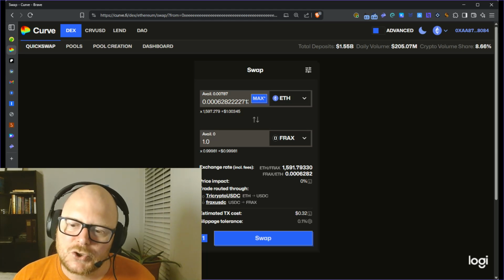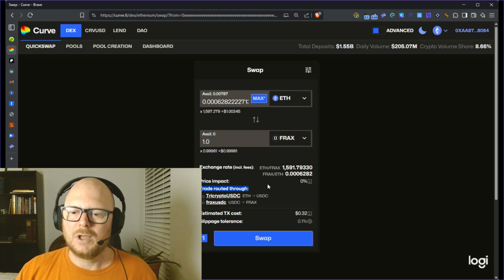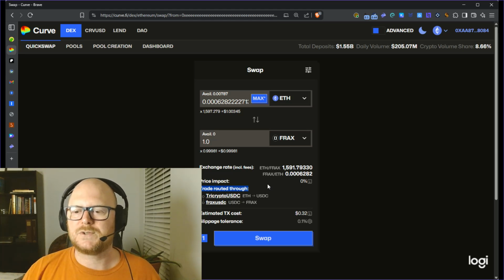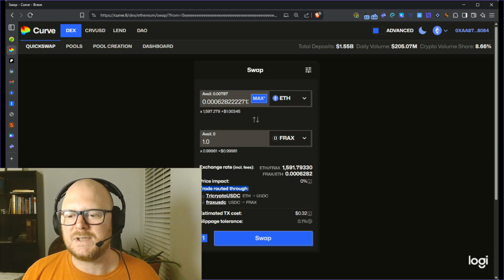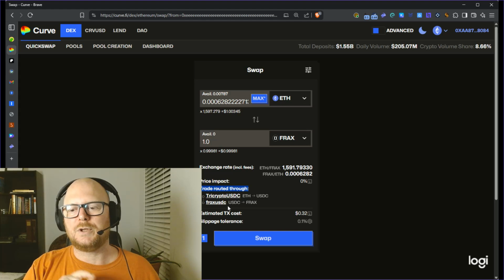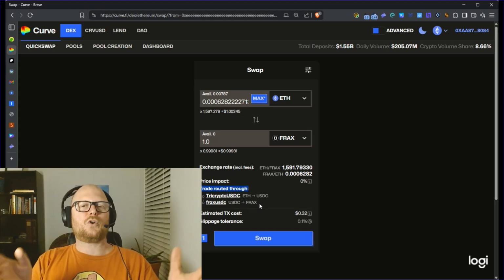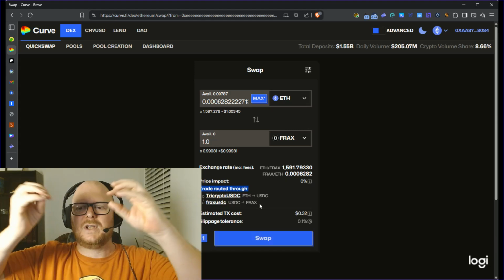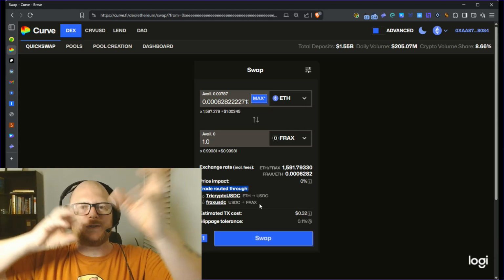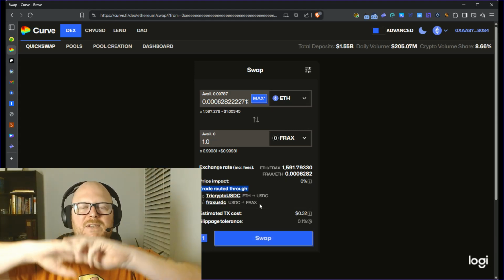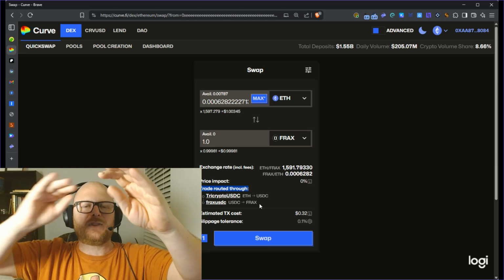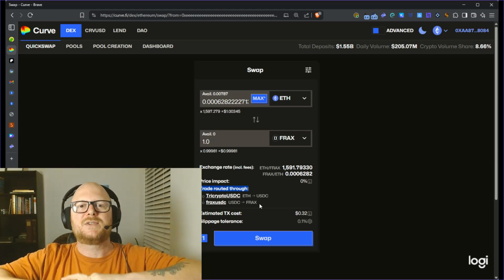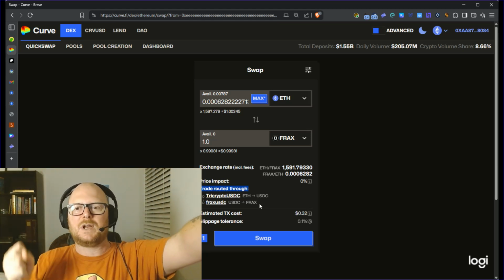So you'll see this here, trade route. Your trade is going to be routed through those pools on Curve. So the first pool is the ETH to USDC, and then there's another pool, the USDC to Frax. And that's what Curve is really good at, is they provide pools that are like assets. And so that offers different routing, because you'll have these pools that just have two assets, but there are many, many, many pools.